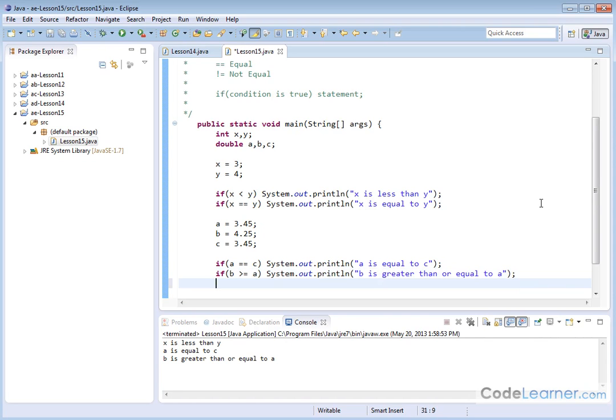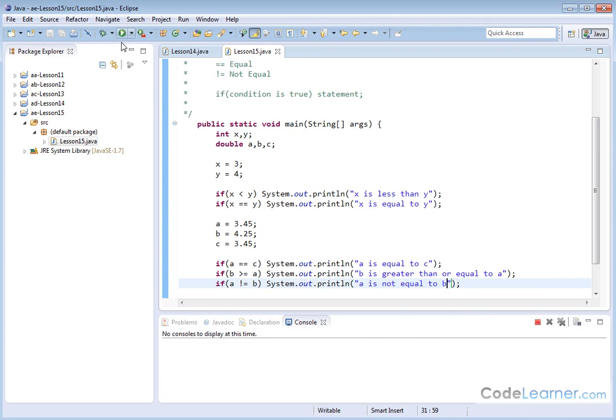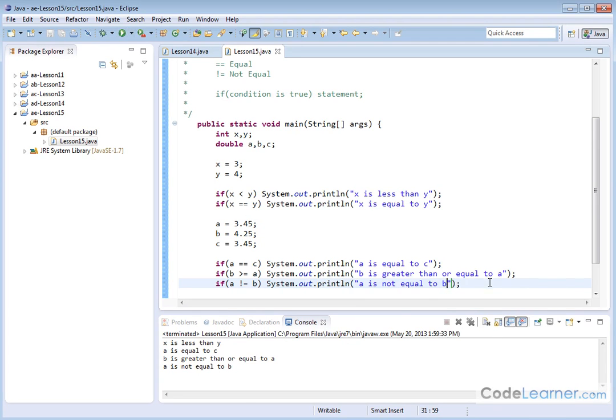Now let's do something else. Let's say if A is not equal to B. That's what the exclamation point, you can see it up here, means: not equal. So it's going to evaluate true if these guys are not equal to each other. System.out.println like this. So if they're not equal to one another, we'll say A is not equal to B. And in this case, A is actually not equal to B, so let's go ahead and we can see that it's going to print A is not equal to B.